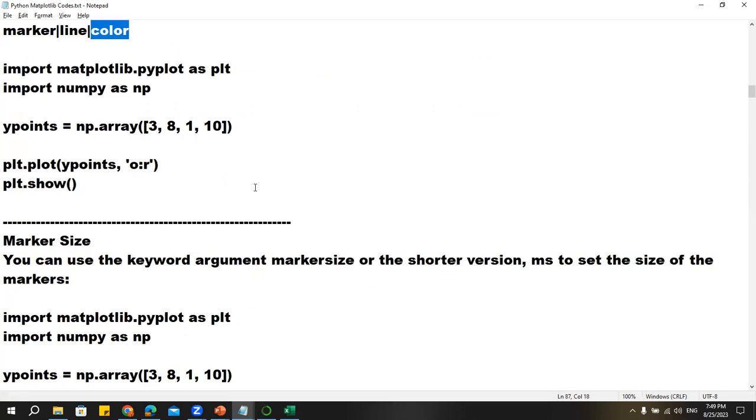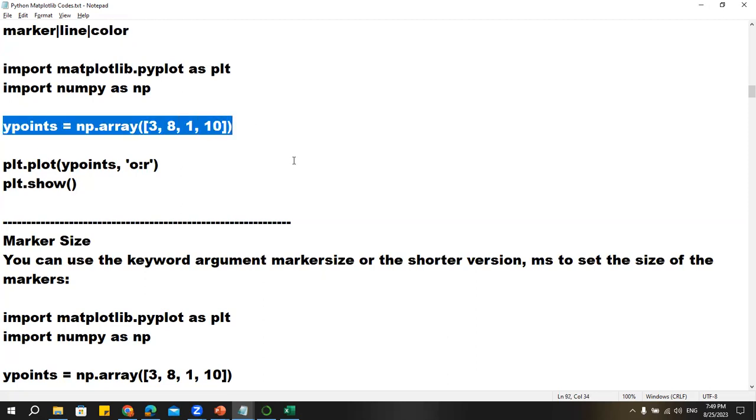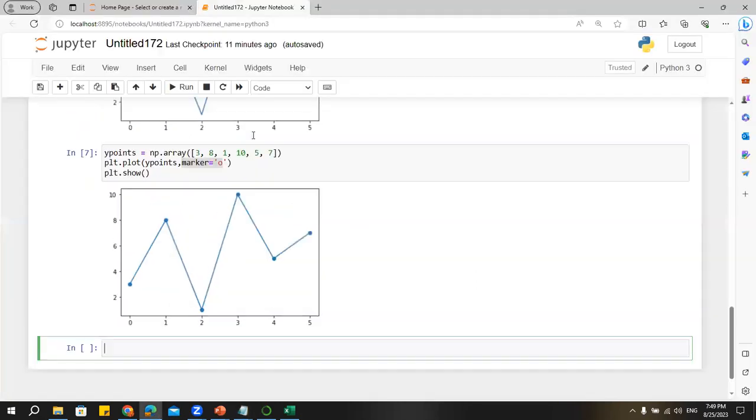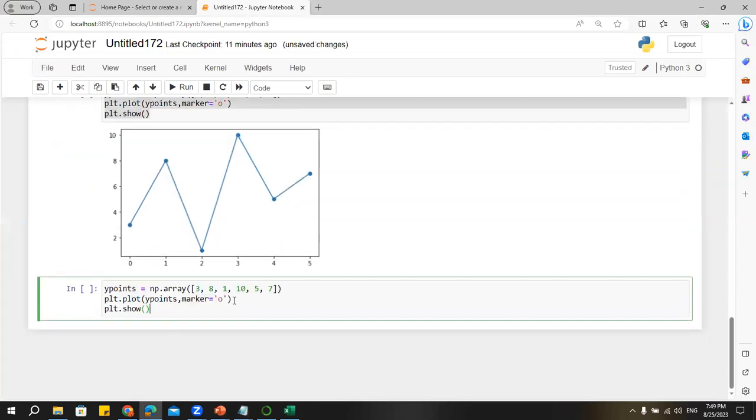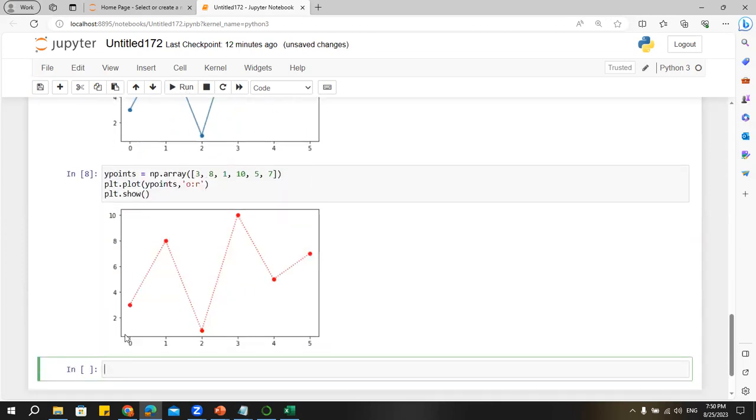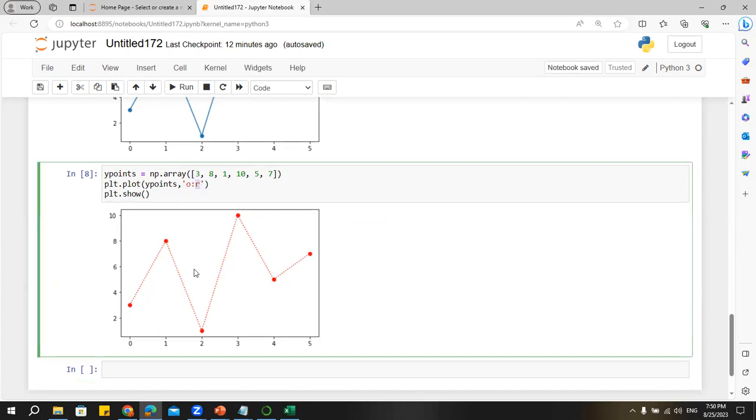Okay, all right. So let me just show you. Now here, I'll take these y points, whatever we had given. Let's take the same values so that you'll not get confused. So here I'll say y points. Instead of this marker, I'll say O colon R. Okay. And then let's run this. See, this is red color, R, red. We have this dotted line here.